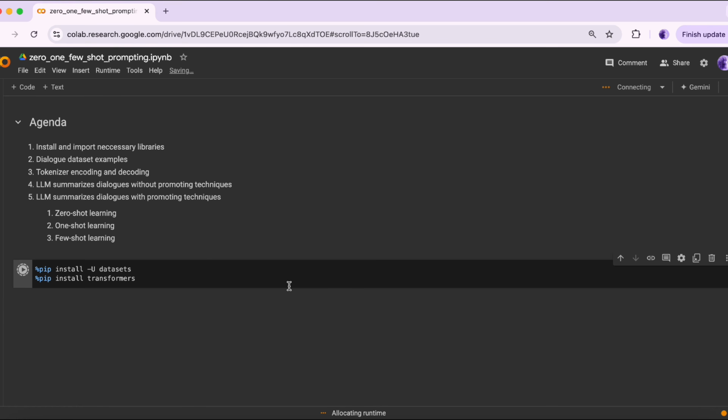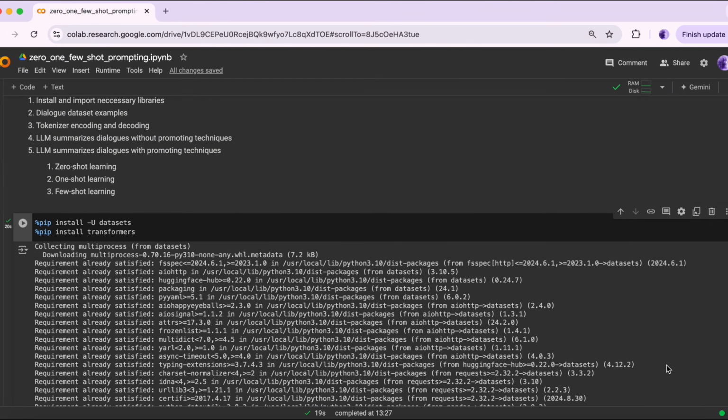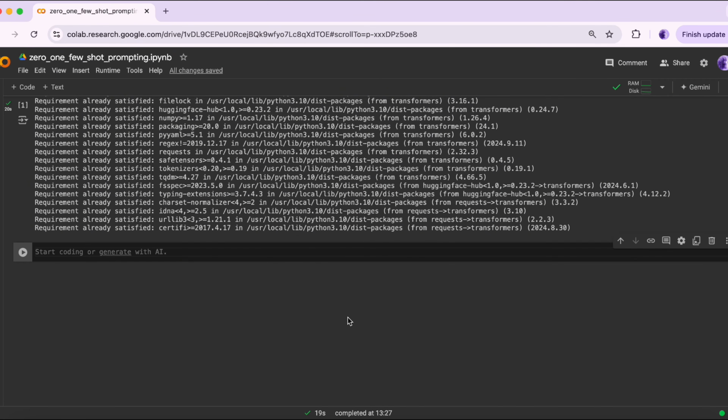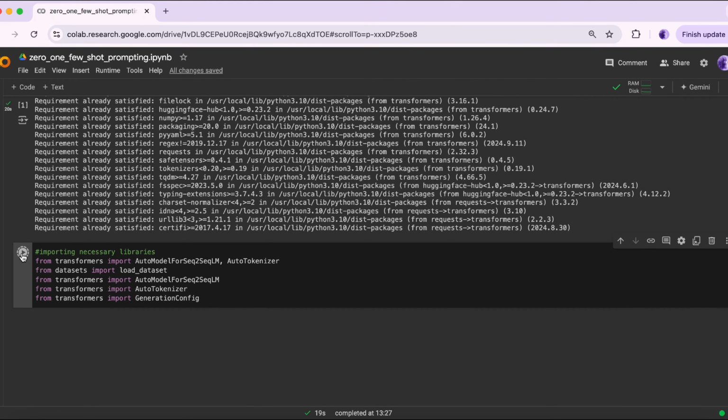So it will take a bit of time. After installation of some packages, we are going to import some important libraries. These libraries contain AutoModelForSeq2SeqLM.